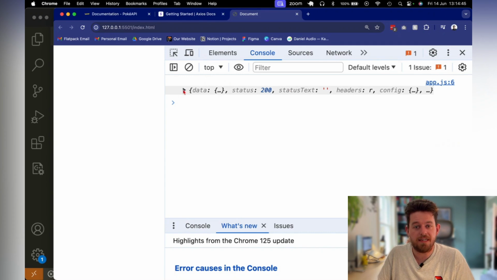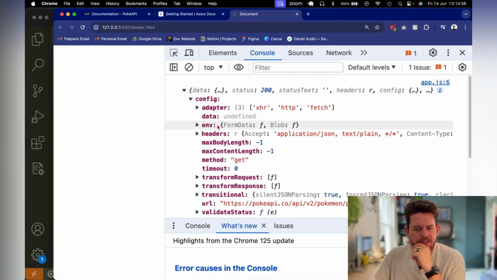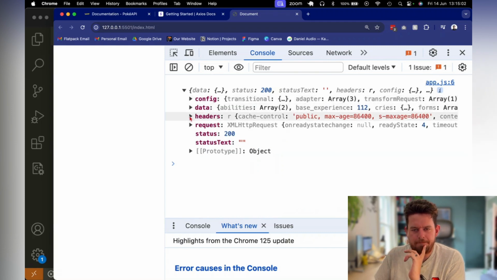Fantastic. Okay, so we've got something different now. If I drop down this bit of JSON data here, you'll see that we've got a bunch of information that doesn't necessarily make an awful lot of sense. We've got this config with adapter, env, headers. Okay, we'll come to this a little bit later. We've got headers. We've got a status of 200. Well, that's brilliant because that means that everything went smoothly.